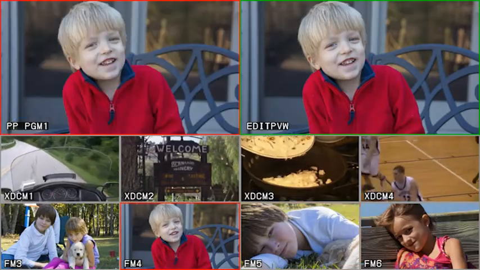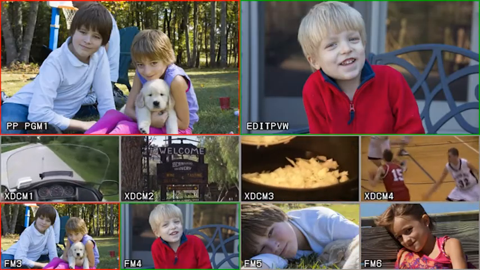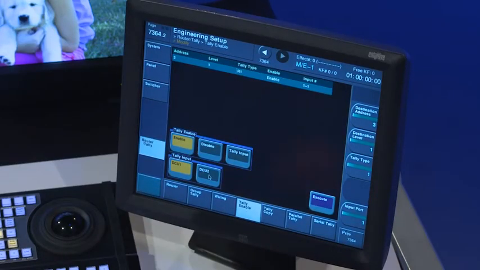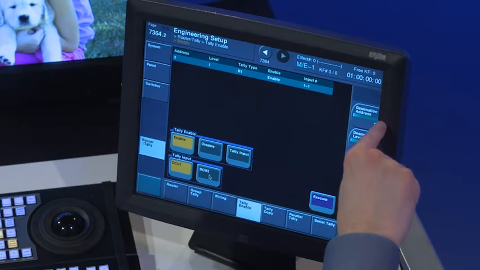And you can see that happening on our multi-viewer here on the bottom. So if I want to change this, let's say program is no longer on output 3, it's on output 10. I'm going to hit the Modify button, and the one thing I'm going to change here is the destination address.